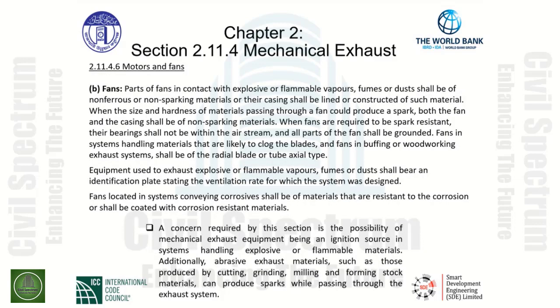Part B of Section 2.11.4.6 indicates requirements for fans. As such, parts of fans in contact with explosive or flammable vapors, fumes, or dust shall be of non-ferrous or non-sparking materials, or their casing shall be lined or constructed of such material. When the size and hardness of materials passing through a fan could produce a spark, both the fan and the casing shall be of non-sparking materials.